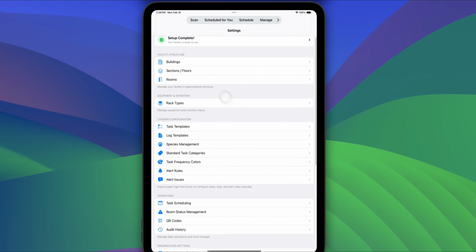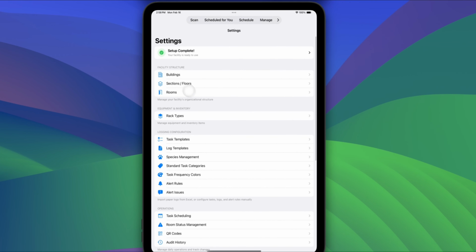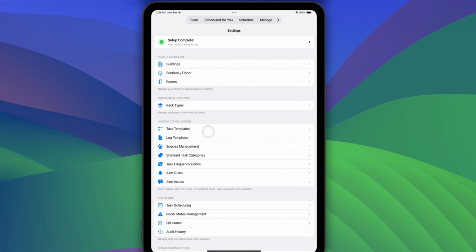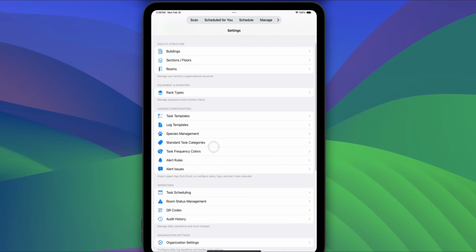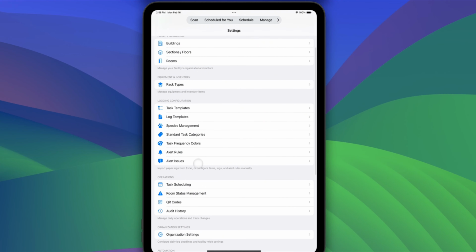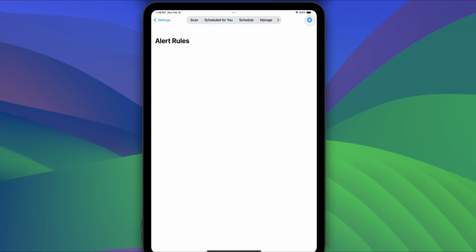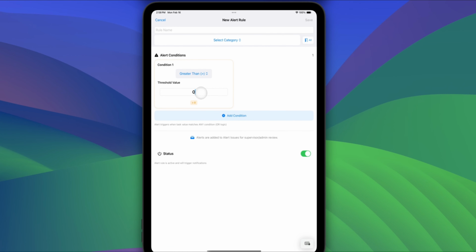I think what we're missing is our alert rules. So we have our buildings, our sections, rack type, task templates, species management. Now let's set up the alerts to receive a notification when the temperature is out of range or the humidity. Let's add the plus icon here. If it's greater than, what is it, 79.